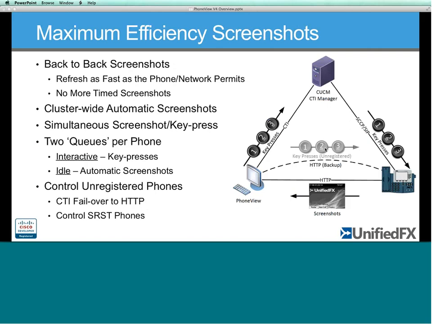That means as fast as the phone or the network permits, those phone screenshots will refresh. So technically, you can't get any faster. There are no more timed screenshots because of that, so that option in the interface is now gone. It's now a lot simpler, and it's just a single automatic screenshot setting.